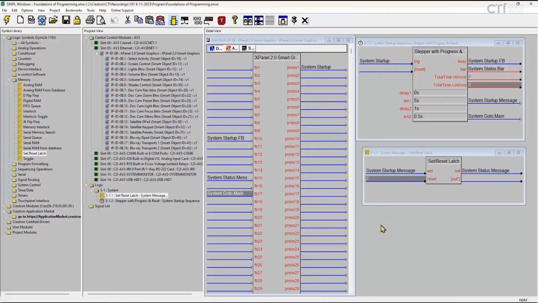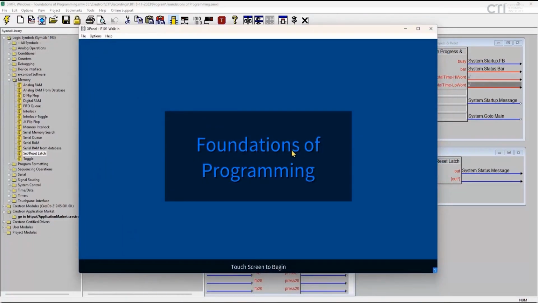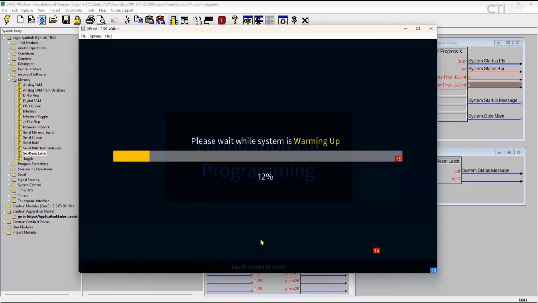Let's test our X panel. The X panel already has the connection information from being previously set. If we press the screen, we can see that the message pops up and the page flips to the main page.